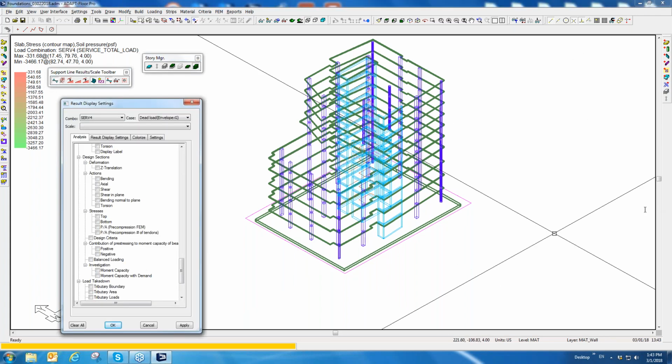Is P delta available? Good question, Alexander. We are currently working on dynamic and P delta implementation in the program. It's not available right now, P big delta, but it will be available, I would say, by later end of third quarter of this year.